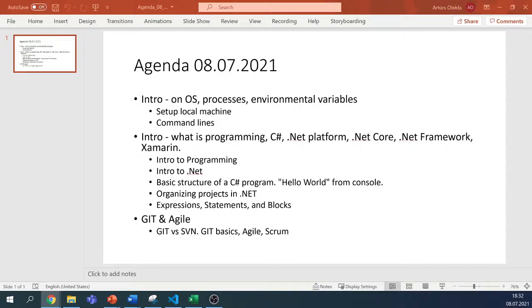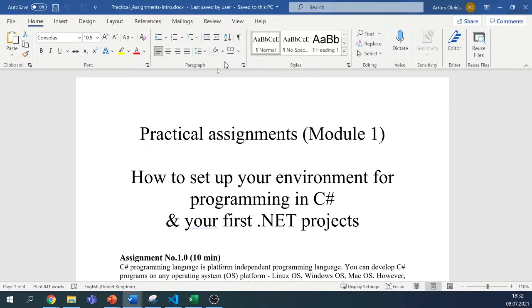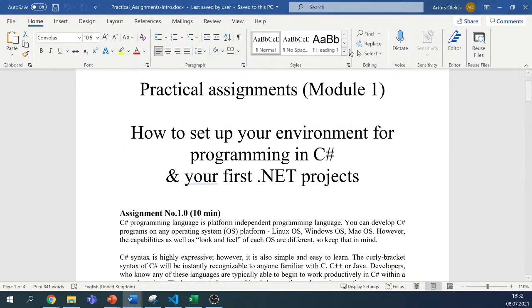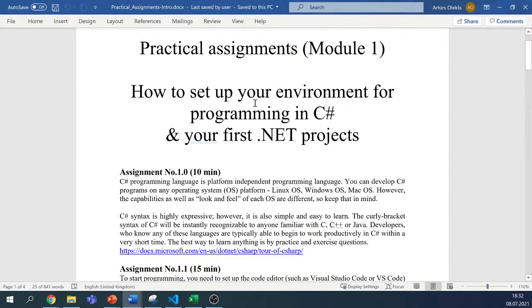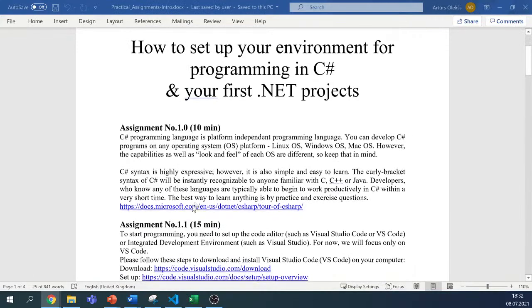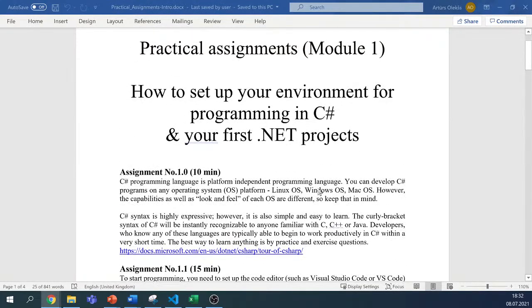I sent you the first, actually it's called practical assignment. In fact, that's most of the preparation of your local machines, of your computers, to be ready to start working with .NET. Join, okay. And yeah, so after the setup is done from here, you will be ready to work with .NET.